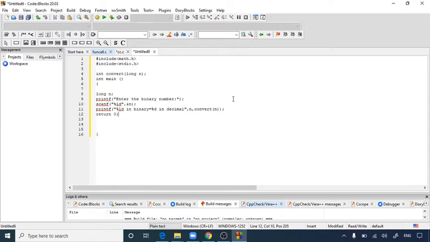You can write down the main code first, and then you can define your function later on. Also you can write down your function body first, and then you can write down the int main function. This way also you can proceed.